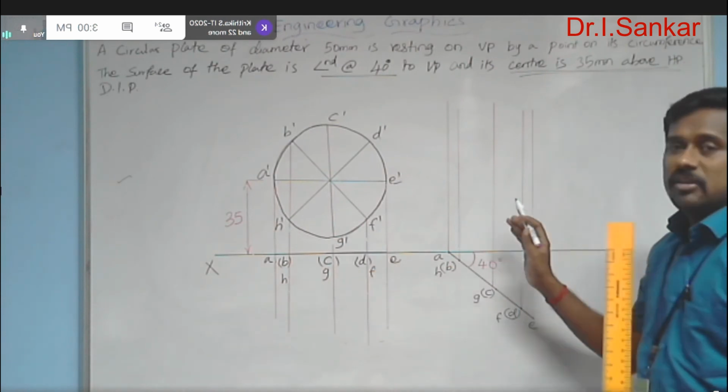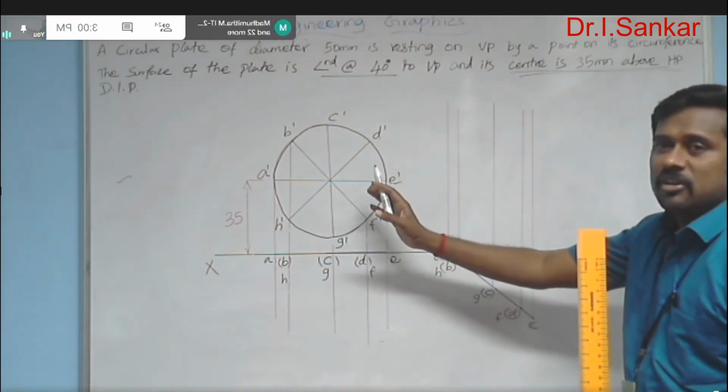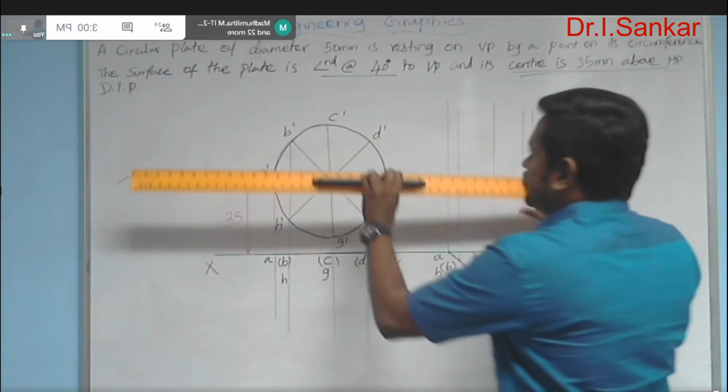And in order to complete the final front view, you have to obtain the projectors from the previous front view, the horizontal projectors.